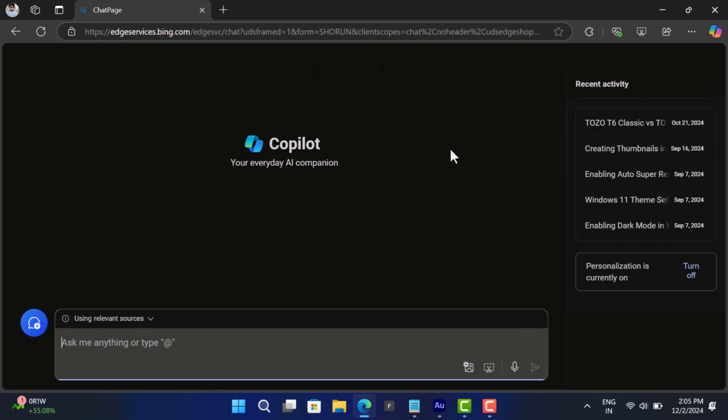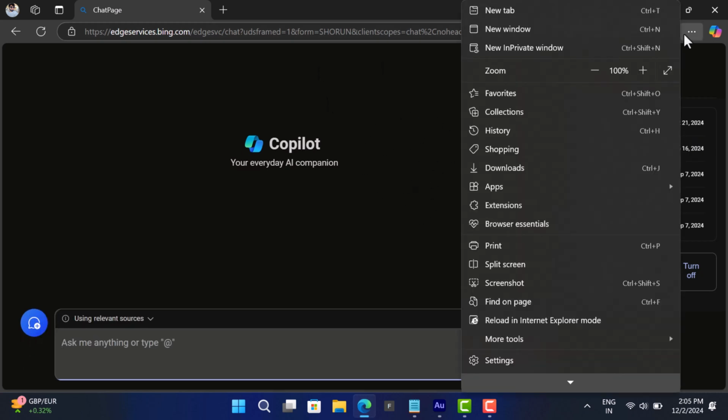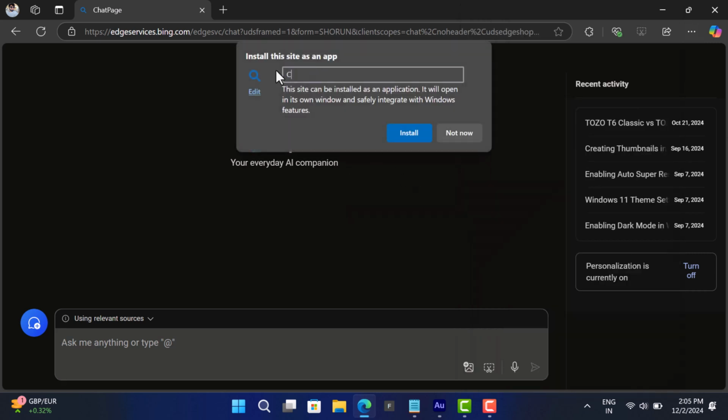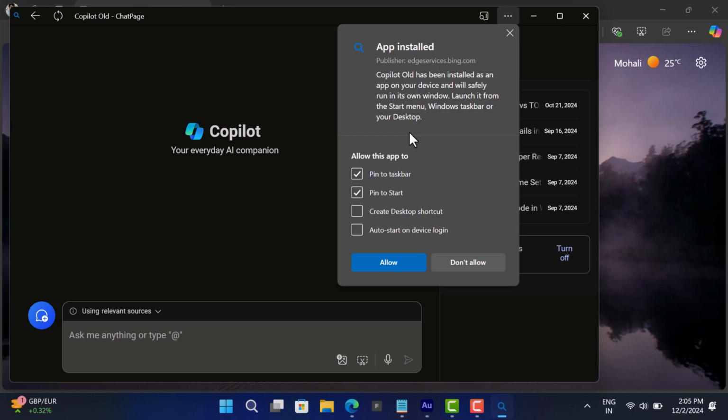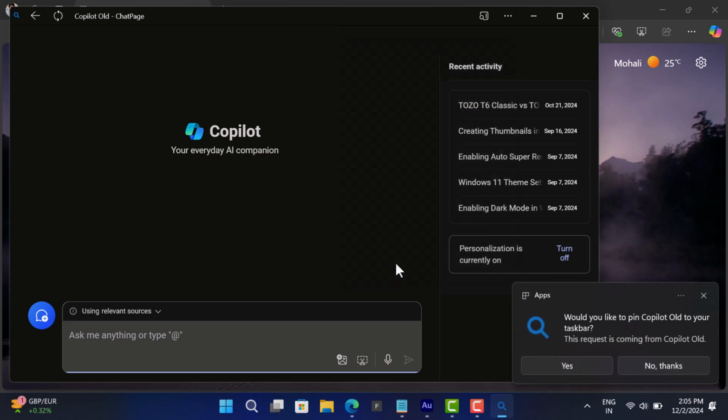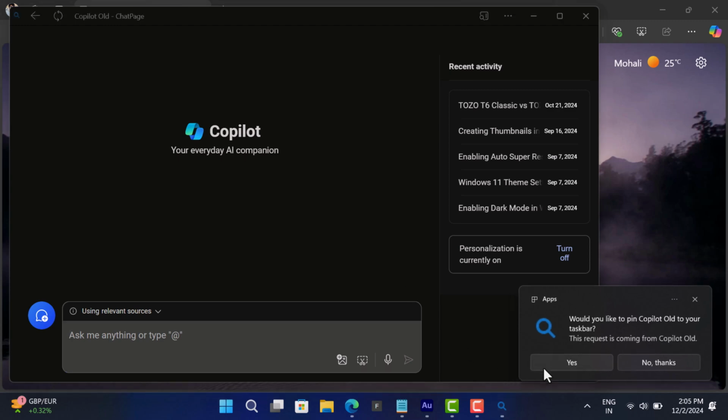Once the page is loaded, click on the three dots icon, select Apps, install this site as an app, give it a name like Copilot Old to easily memorize it, and then click Install. Here select where you want to pin it. I would like to pin it to the taskbar. Click Allow. Once you get this notification, click Yes.